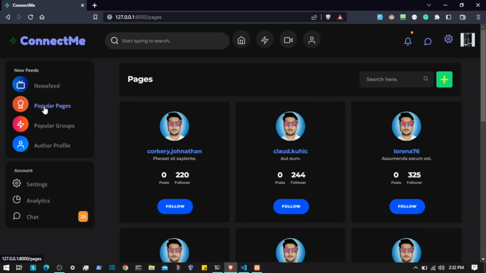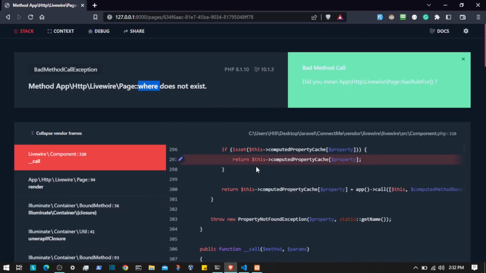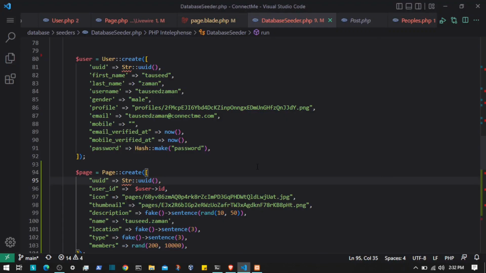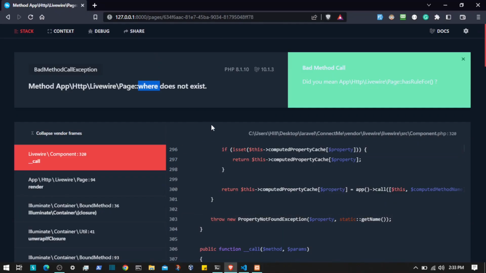Okay, we already logged in. So I'm gonna go to popular pages and then click on a specific page, but I can search for my page. So I'm gonna search for Tauseed dot Zaman. It has 100 posts. Yeah, correct. So if I view that, we should be able to see something, but we got an error, a where condition in that. If I go to page, right, where, where, where in passing this thing, post IDs. Wait a minute, does not exist.